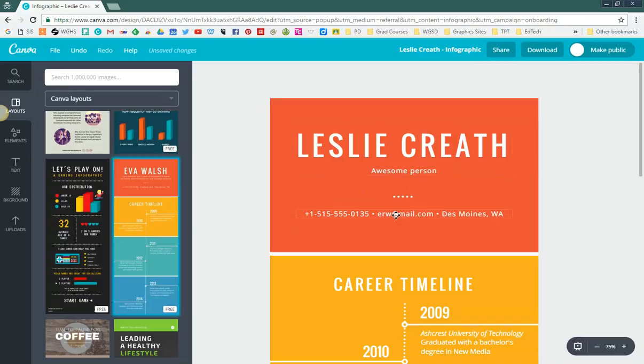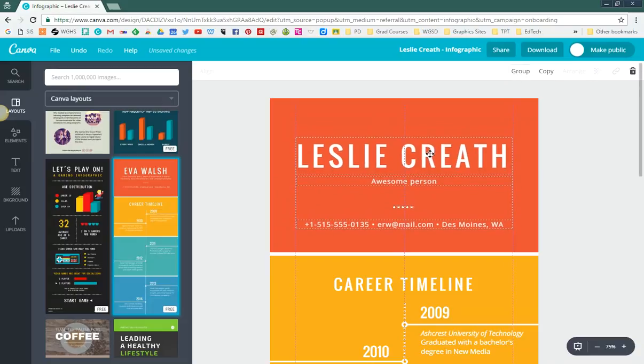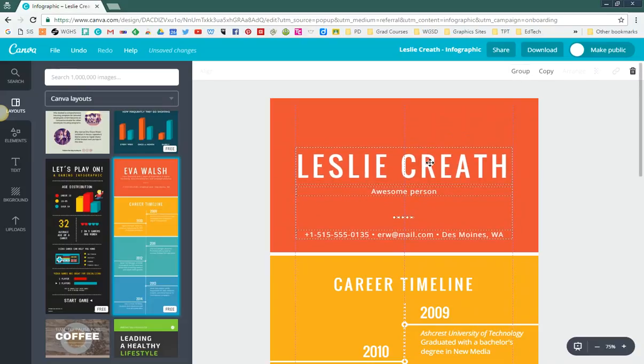Now, I don't really like how there's all this extra space. So the easiest way to move lots of things at once is to click Shift while you click on multiple elements. And what that's going to do, it's going to group them all together. If you want to group them permanently, you can just click Group right up here. But I don't want to do that. And I'm just going to scoot them all down. And you can see these dotted lines, and that's going to line everything up nice and neat. I really like to have everything lined up.